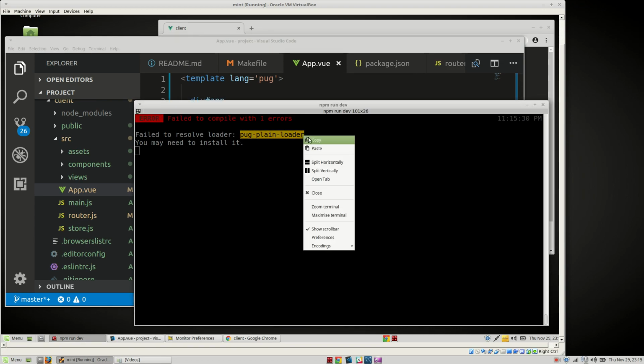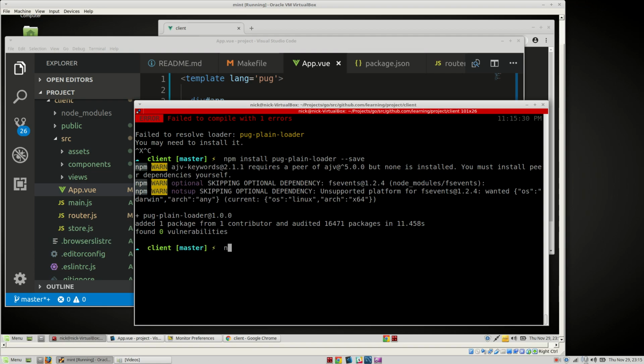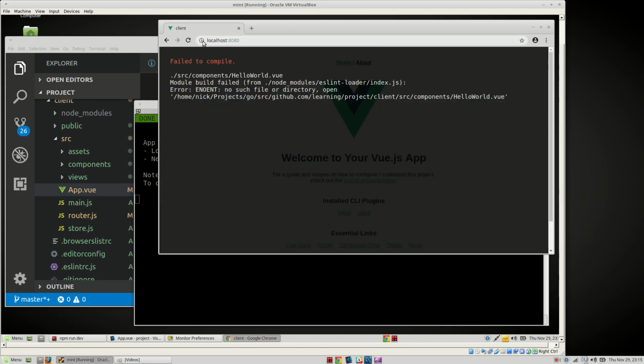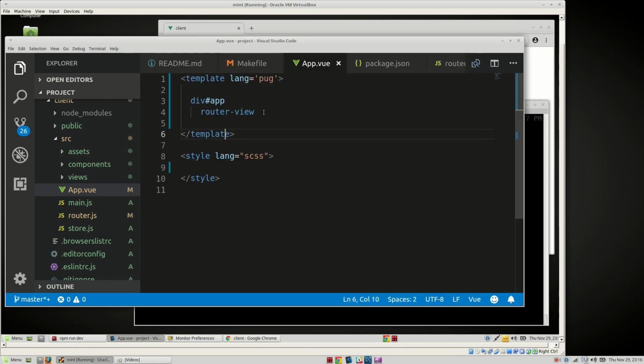Did I not? I must not have included that. npm install. Oops. --save. And run dev. Okay, and reload. Nothing. That's fine because we don't actually have anything in the application.